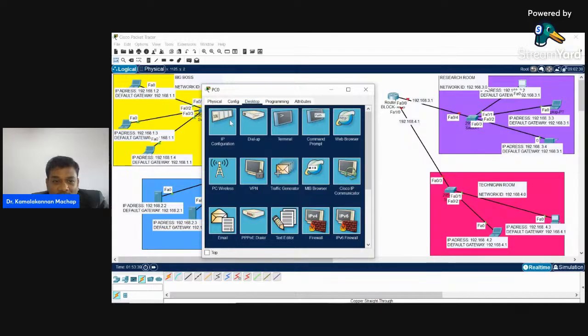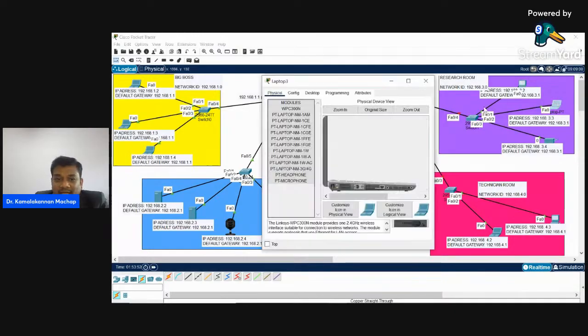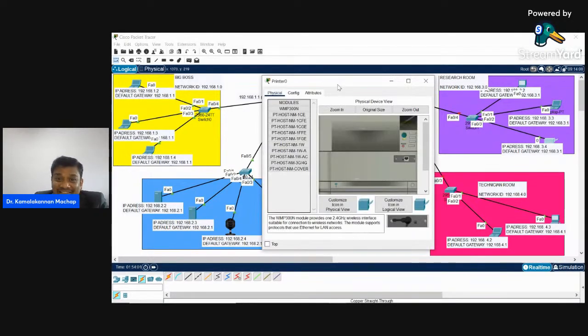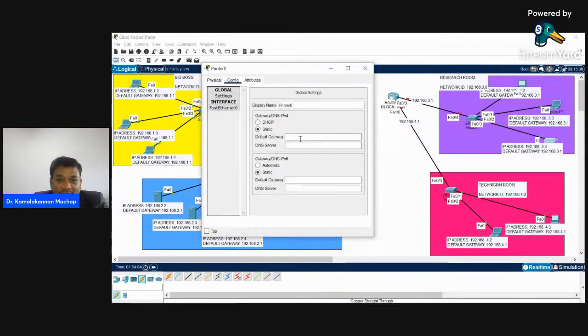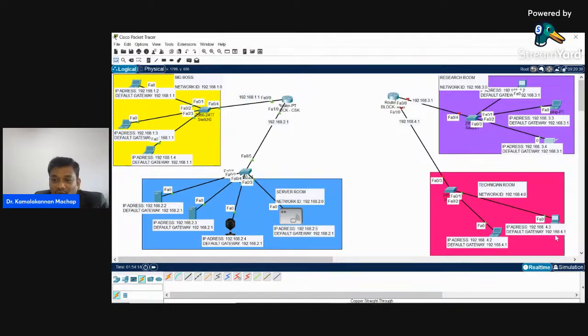Device, Desktop. What is the IP address? I think 3.2. Then the gateway 3.1. Go to the next laptop. Desktop, IP Config, 3.3, with gateway 3.1. You need to do more hands-on here. Then Config, the gateway is 3.1. The Fast Ethernet is 3.4. Fine. All right. Now next.